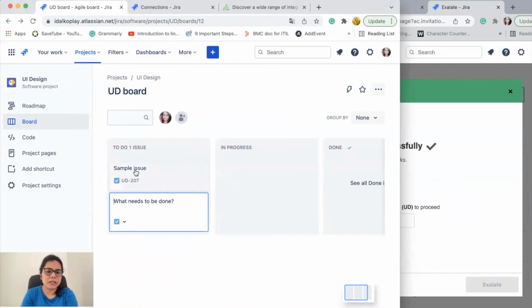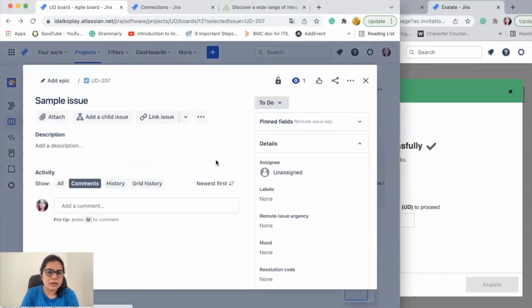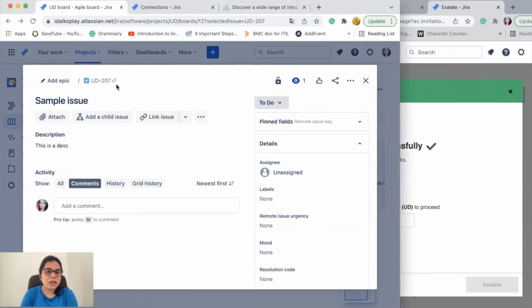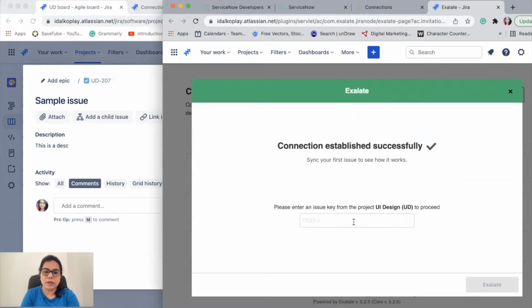Let's keep it very, very simple. And let us also add a description. And I'm clicking on save. So this is the issue key. So I am simply going to enter this issue key here. And I'm clicking on Exalate.